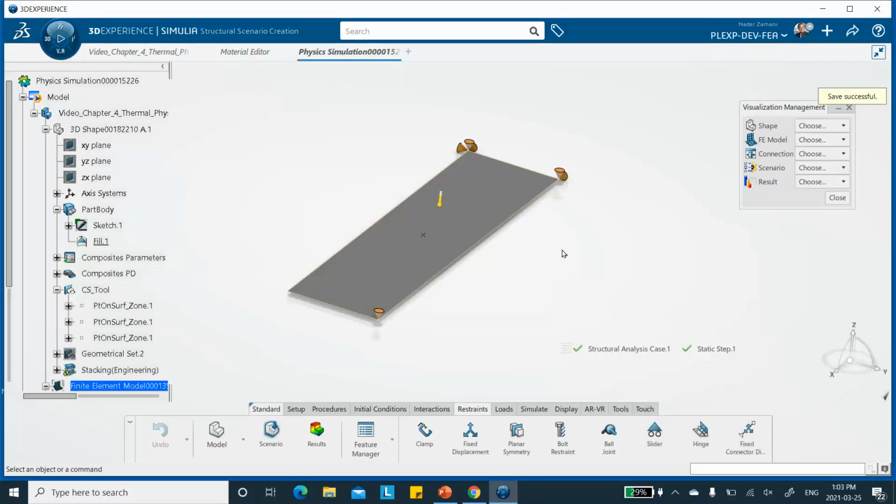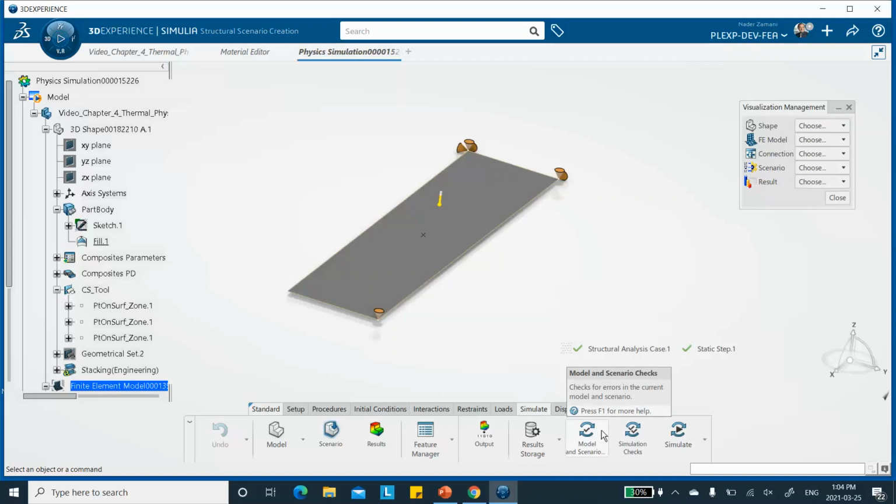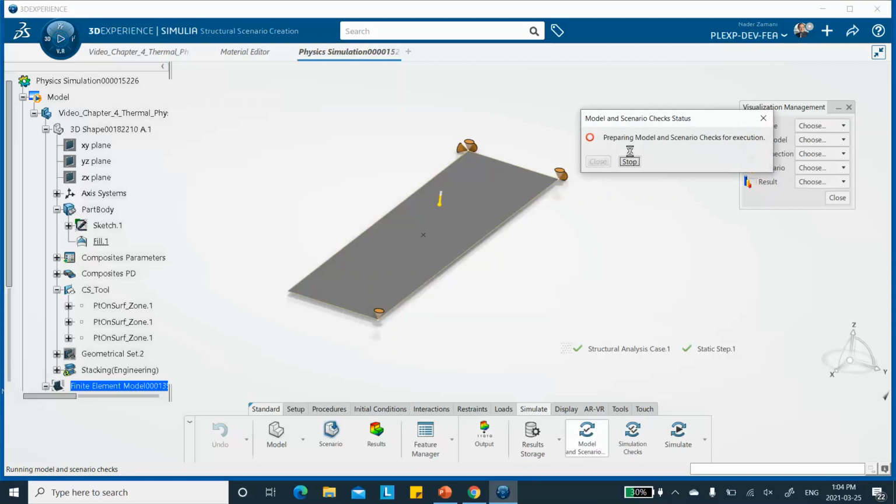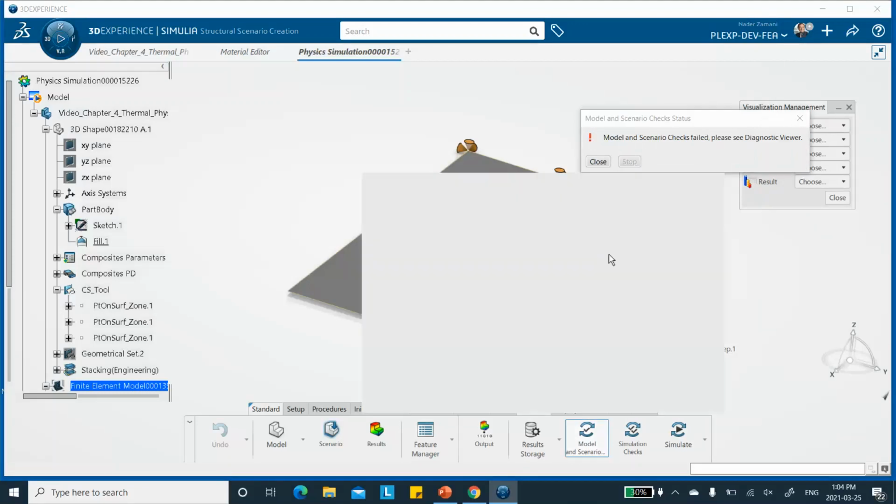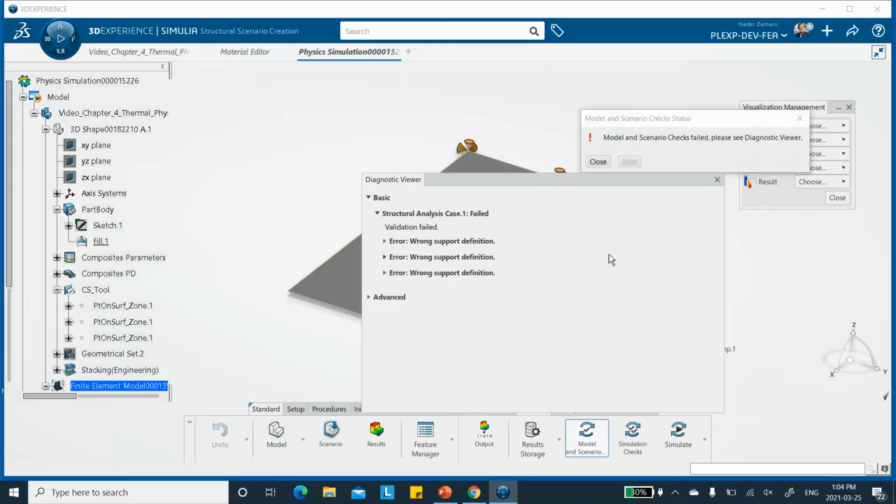All right. I will go to the simulation. First do the model and scenario check. If there are any warning messages or error messages, they'll pop up here and you catch it before it runs. So obviously something went wrong. Okay, right here, this is very important. It is hard to see what this is saying.